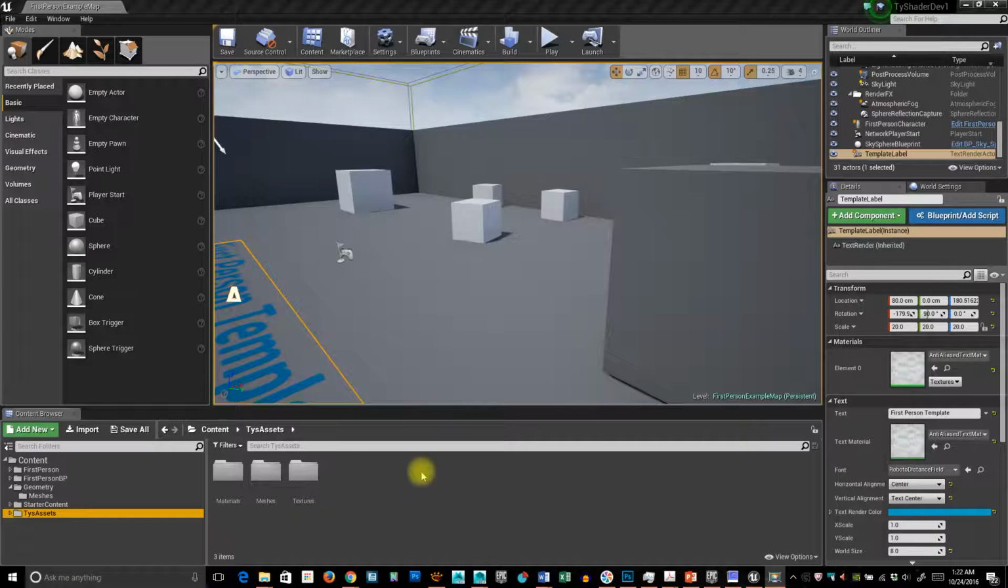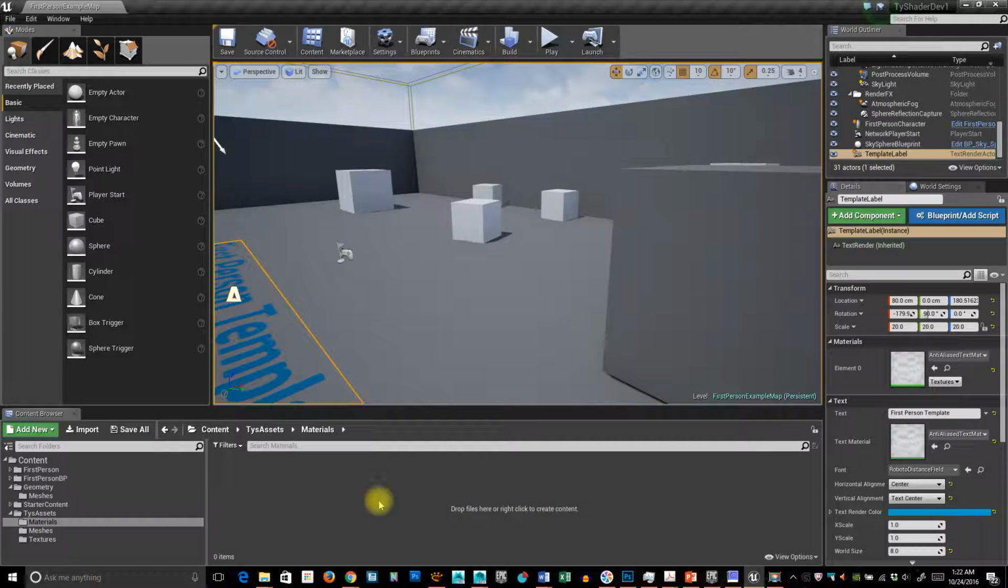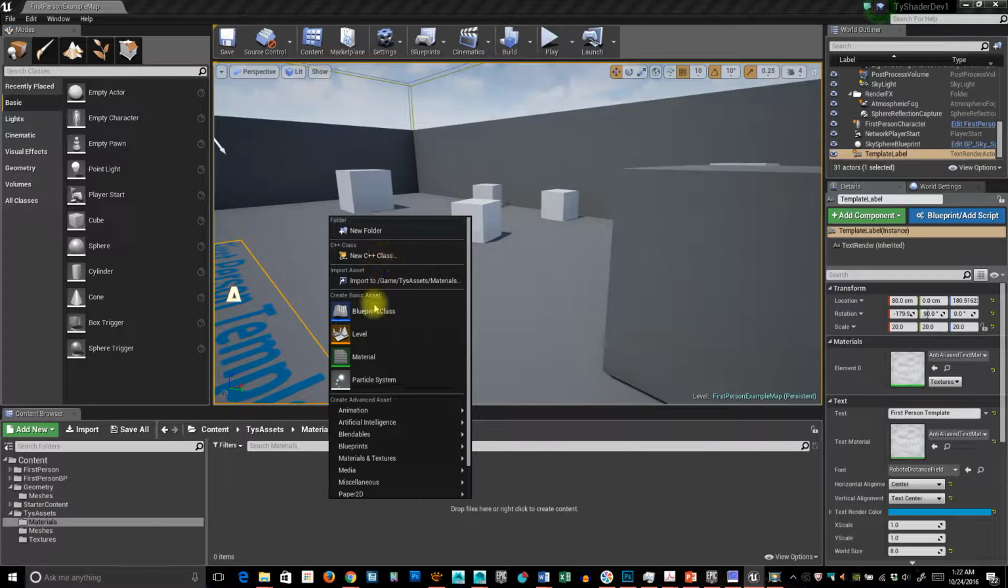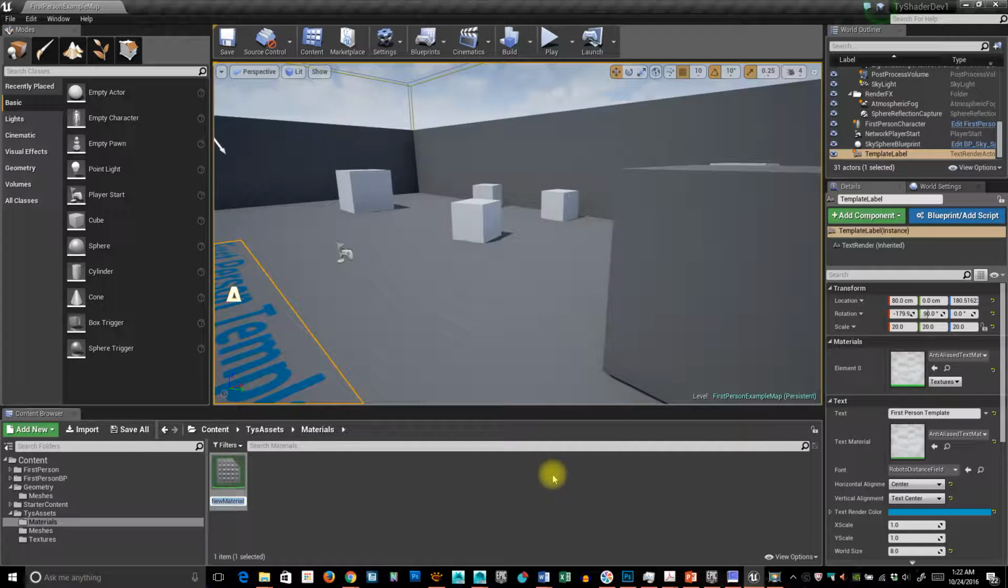Alrighty then, so let's start with just making a quick basic shader and then we'll get into some more stuff. So materials, just going to go into here, my materials folder, right click, and I'm going to create a brand new material. And let's just call this first one test mat, for test material.